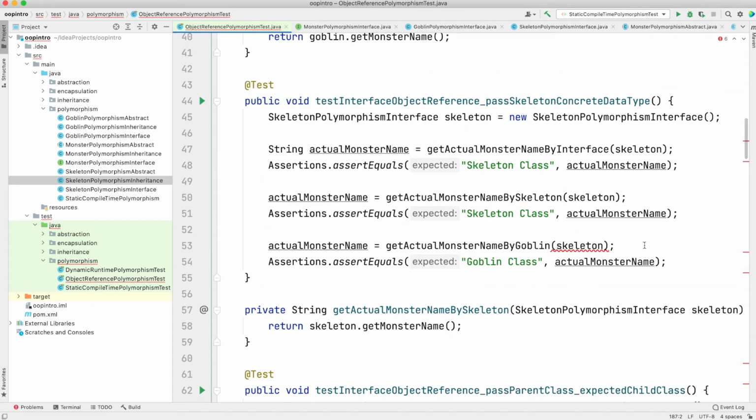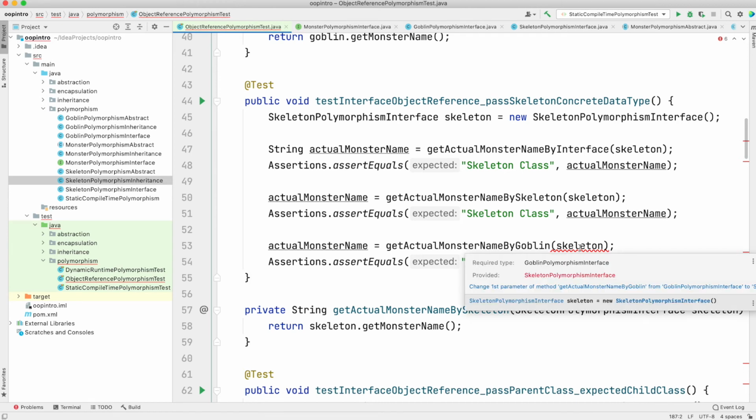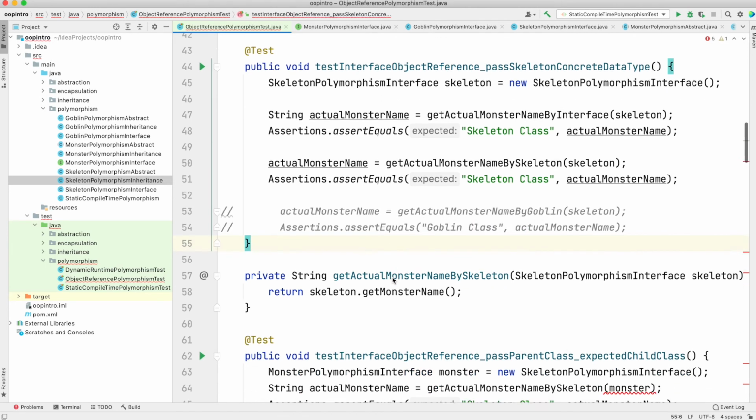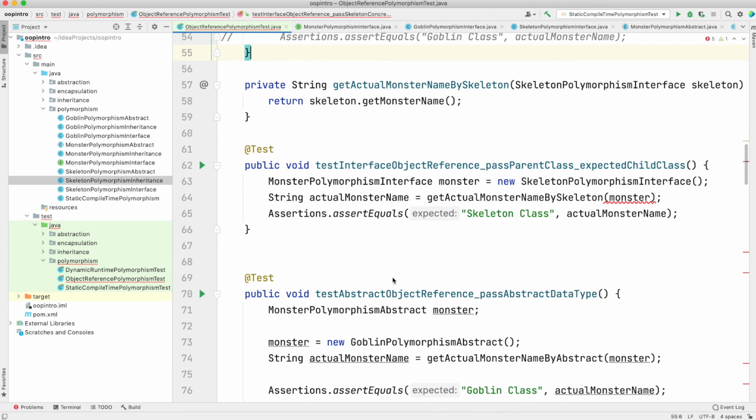Here, a skeleton child class is being passed to a method that expects a goblin child class. Both child classes have the same interface, but the method is only looking for a specific child class. Let's comment these lines out. Here, the parent interface object is passed to a method that expects a child class. Even if that child class implements the parent interface, the object cannot be passed. Let's comment out this test.